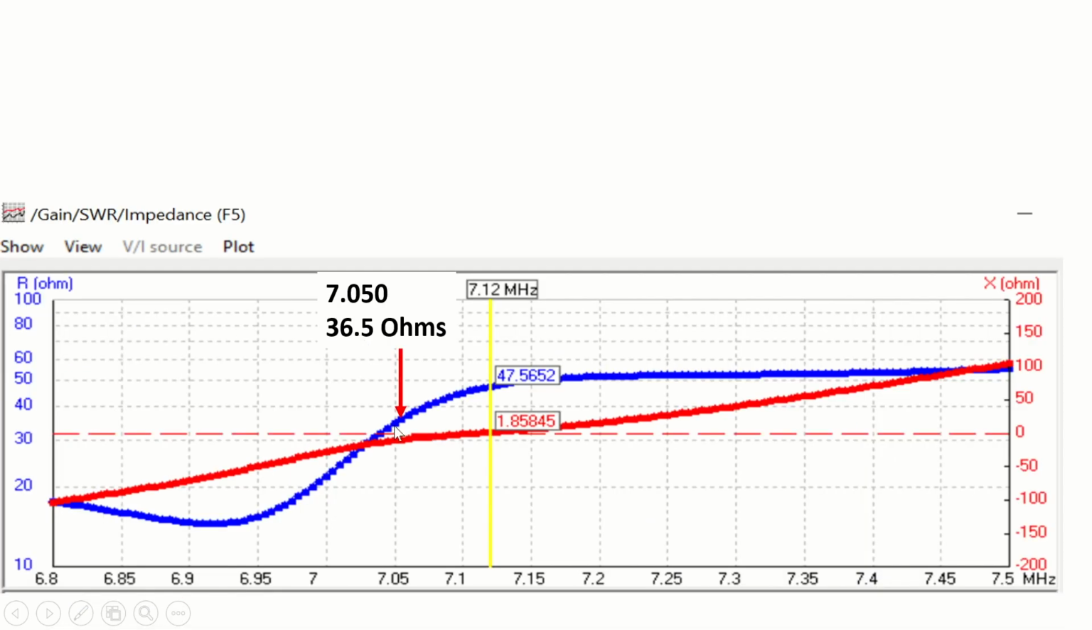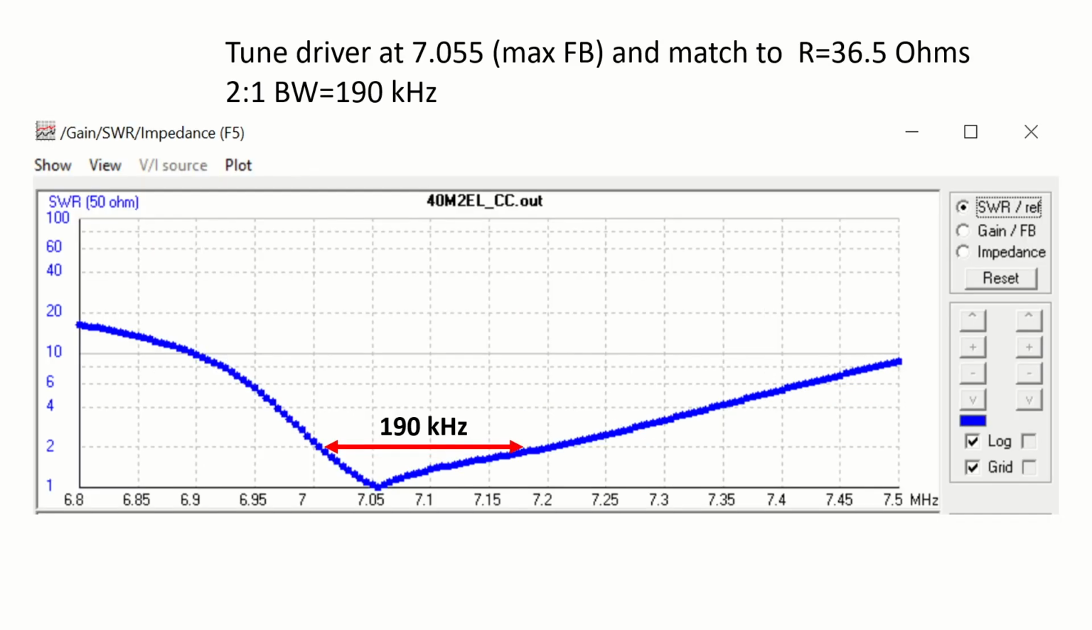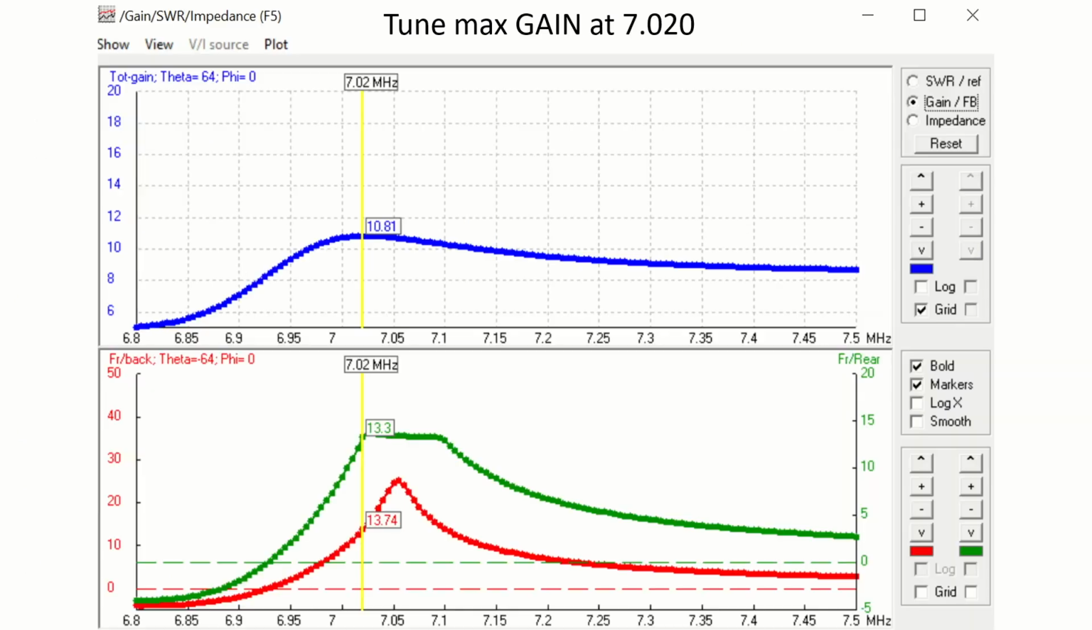Now be aware when we do that, we can bring the resonance point of the driver down by lengthening the element. But notice that the real resistance that we'll be left with is 36.5 ohms. So we're going to need to match that, perhaps with a hairpin, or we could just tune the Yagi with an L network to bring it to this frequency. When we do that, you'll notice now that the bandwidth is decreased to 190 kilohertz.